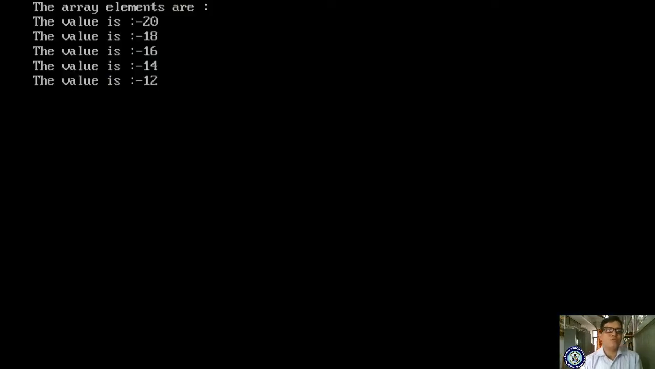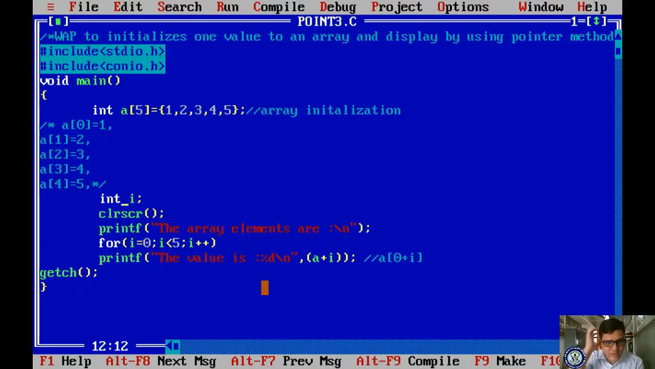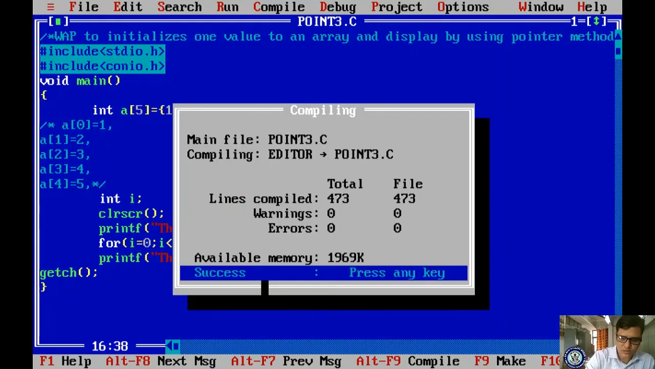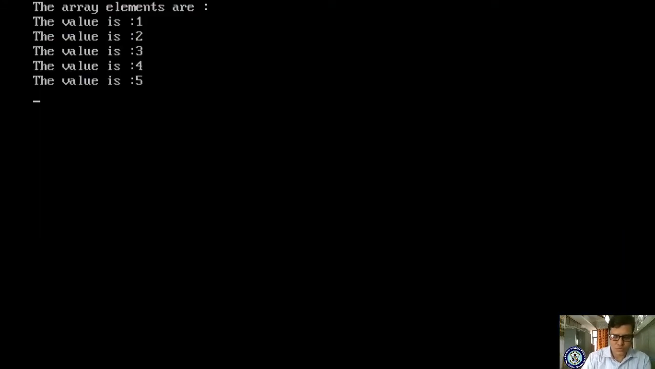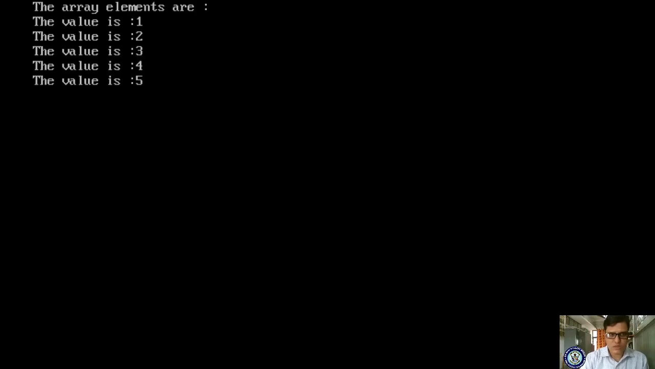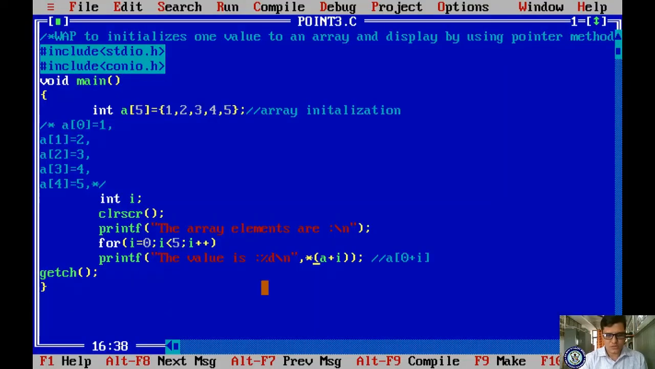So it gives the address 20, 18, 16, 14, 12, right? So if you want to print the values, then what are we supposed to do? I have to do star. If I do the star, we are accessing the value. Got it? Yes sir. Now we are printing the address. So likewise we can execute our program.